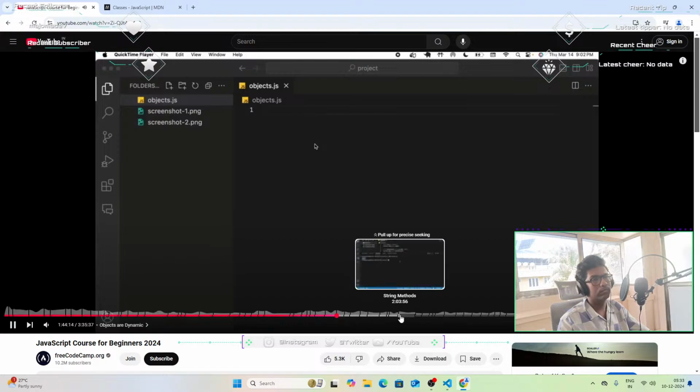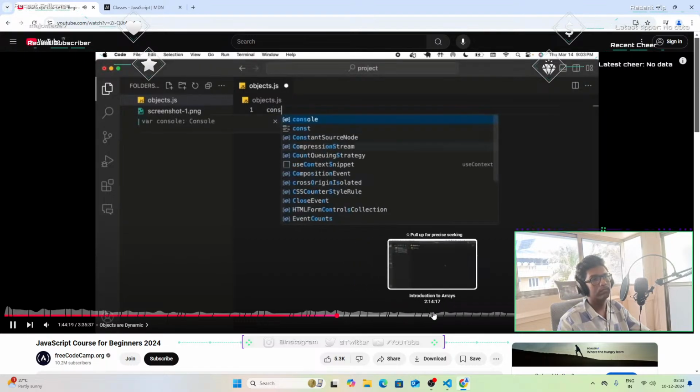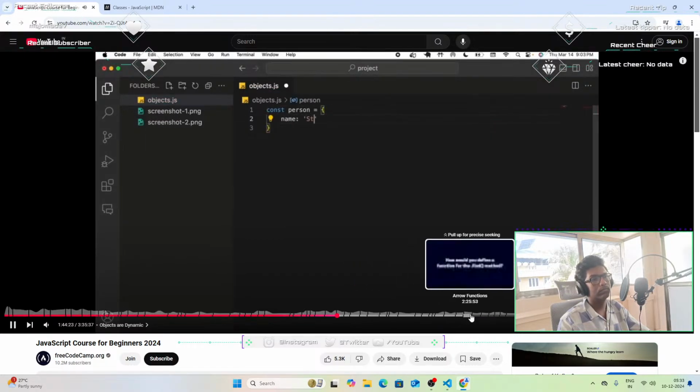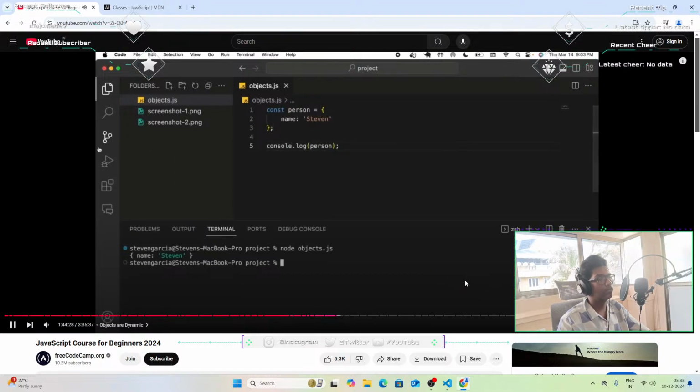Objects in JavaScript are dynamic, meaning that we can add or remove properties or methods at any time. So for example, if we have const person assigned to the object literal, the key of name and the value Steven, and with a semicolon, let's just console log that and run it again. So we just use the object literal with the expected property.